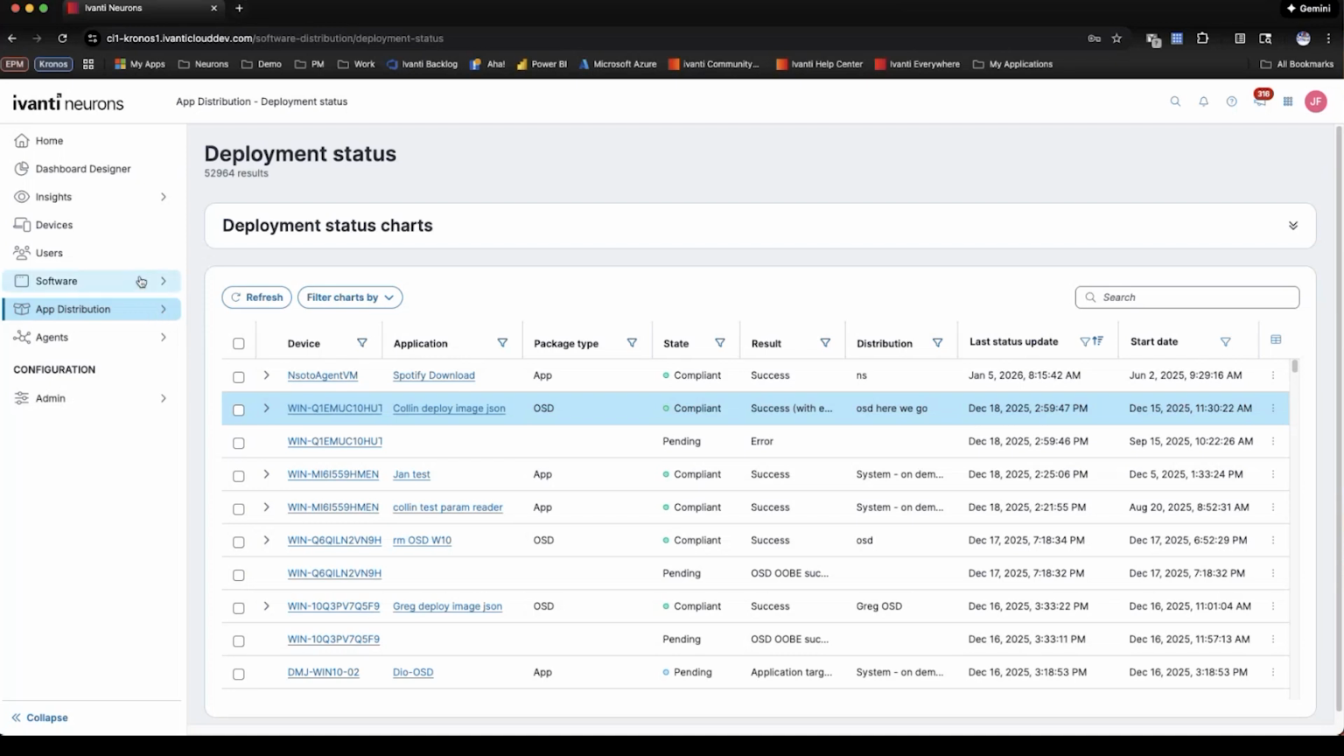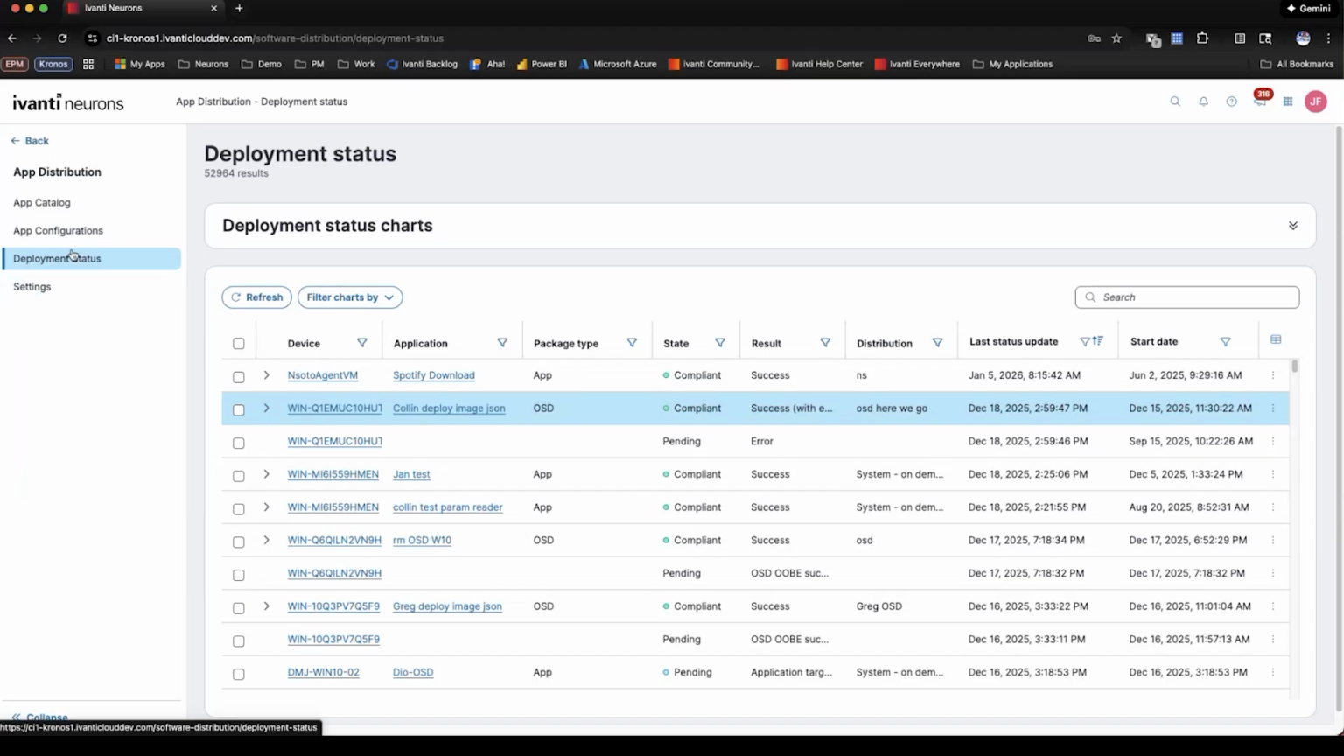So if we come in here, this is a demo tenant. So if something goes wrong, the developers are actively working on it, and I apologize. You can see inside app distribution, we have the app catalog and deployment status. Since I have deployment status open, we'll start here. We've created a new package type called OSD. In here you have apps. We also have bundles, if you've been with us for a while, that we added, and then we have OSD, and it gives you the information.